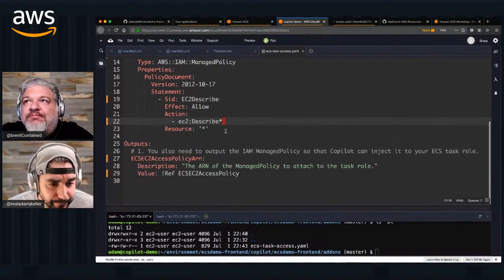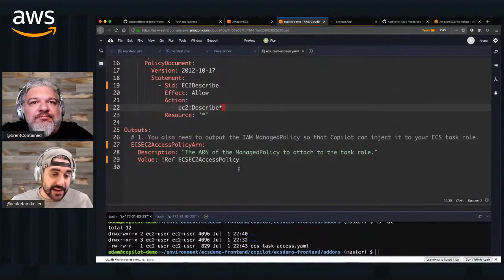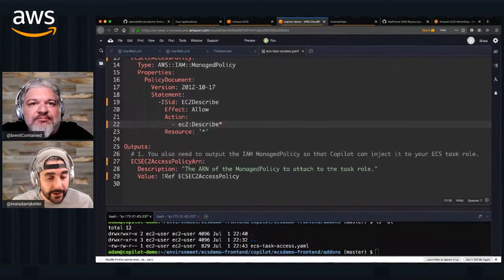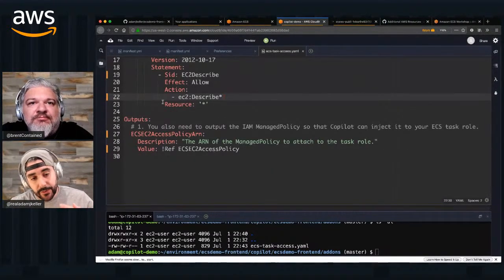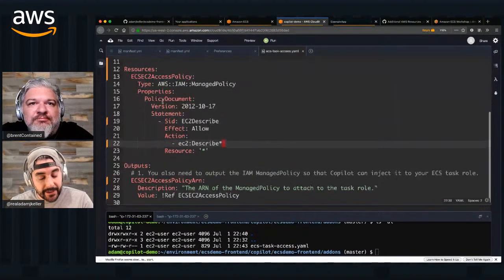Yep. So then all you have to do is output the role ARN, and Copilot is going to recognize that you created a policy ARN, not a role ARN.